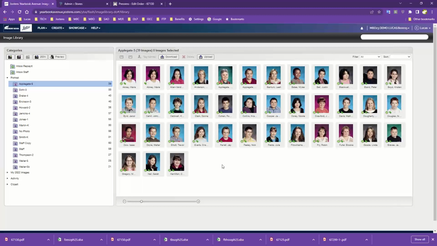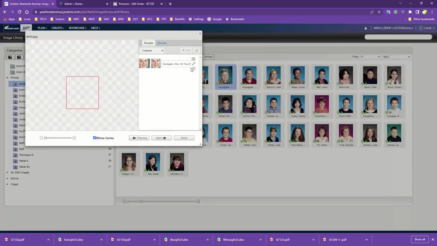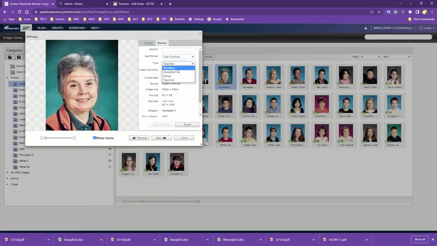So the next thing that we'll go through here, actually, I remember there's one more setting I wanted to do. That's for later.